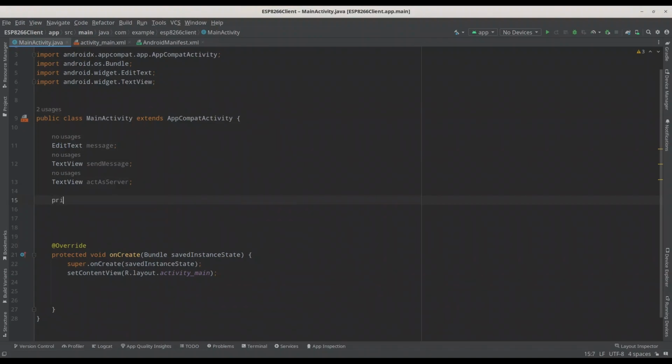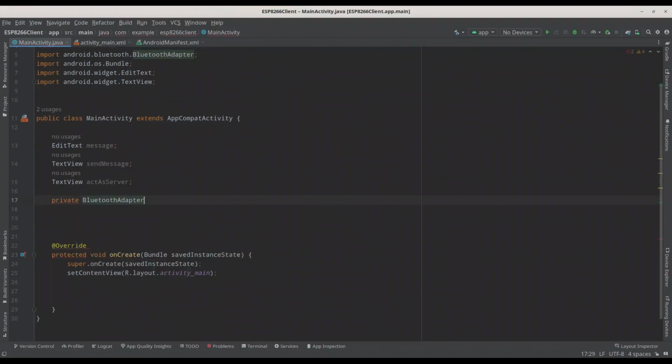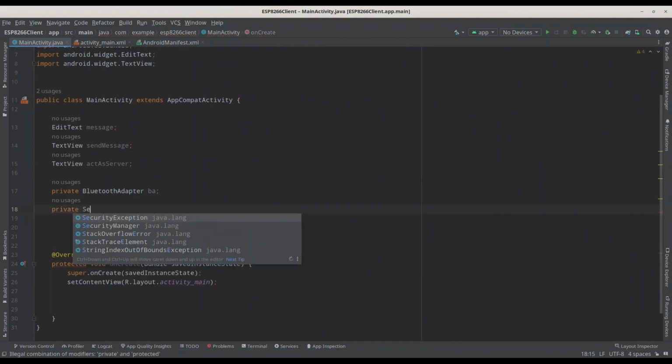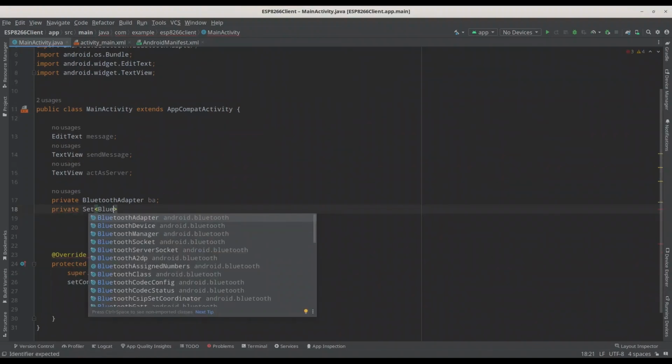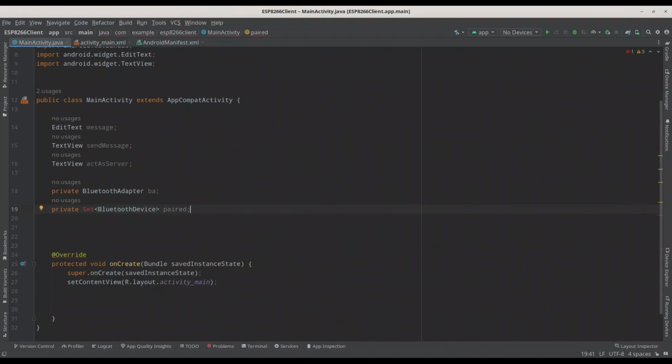First it's a private variable, Bluetooth adapter, call it BA. Another one is a private set for type Bluetooth device, call it paired. And I have to import this set class. Now it's fine. As you guess, both of the devices that are going to be used for this example are already paired. And in this set, we are going to store the list of paired devices.